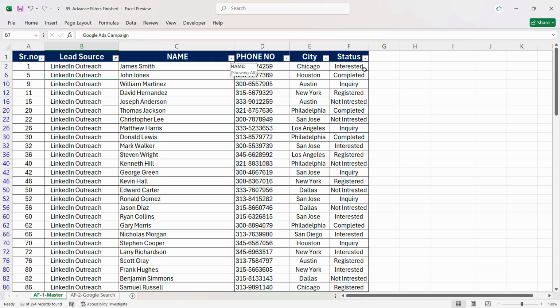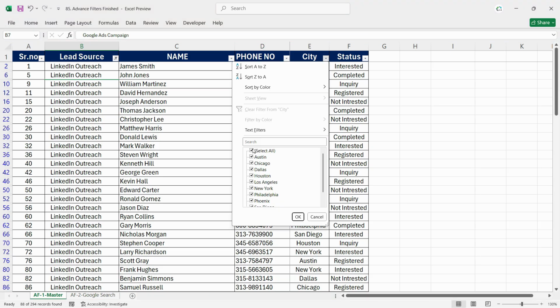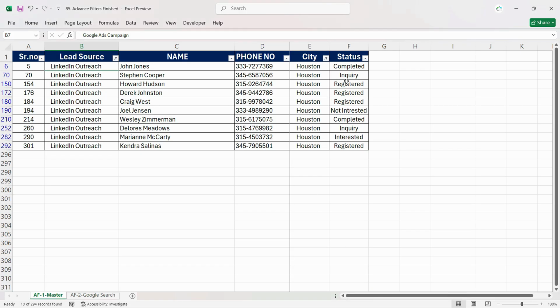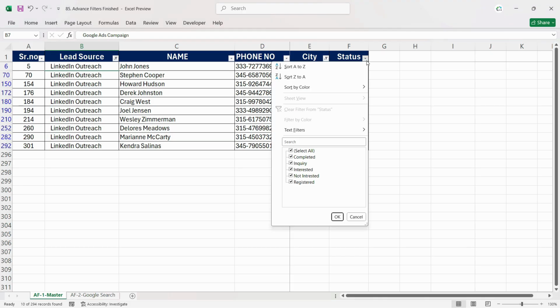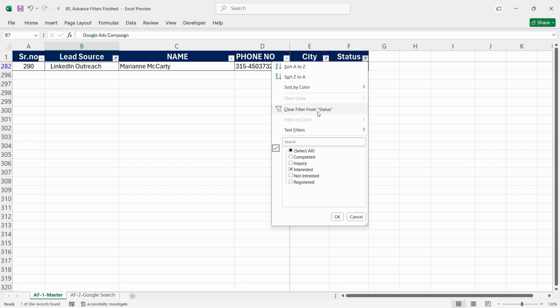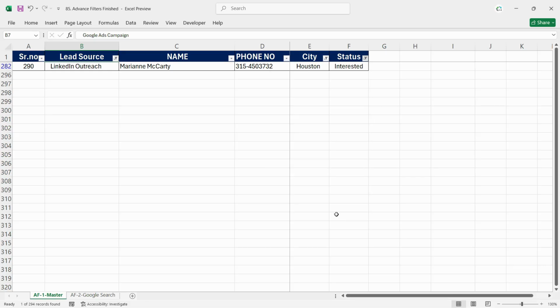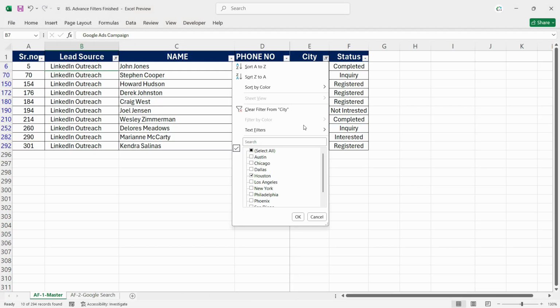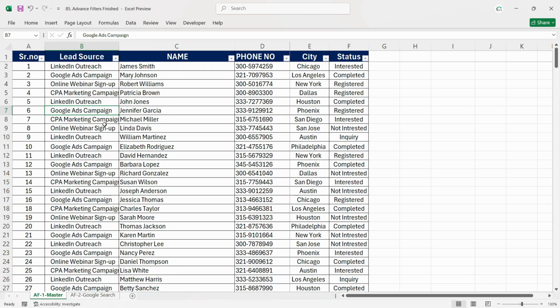We can also apply multiple filters, like for all the LinkedIn outreach for the city of Houston, I want to see the results. And I want to see only which are inquiries or interested, let's say. So interested is only one. And let's say inquiries are two. And after that, let's say we want to contact them. So here is how filters work. And you can apply multiple filters, but we have some other functions as well.